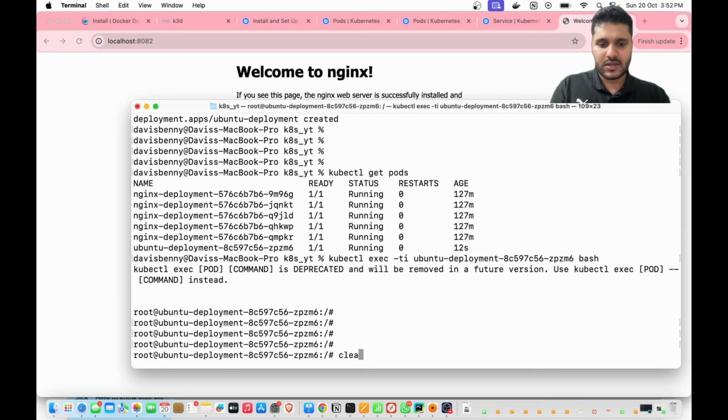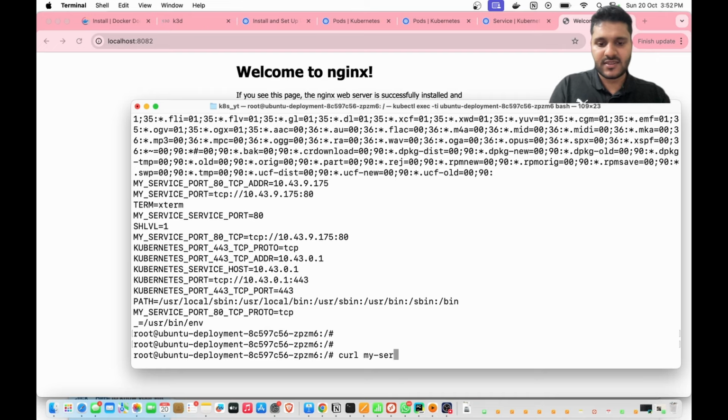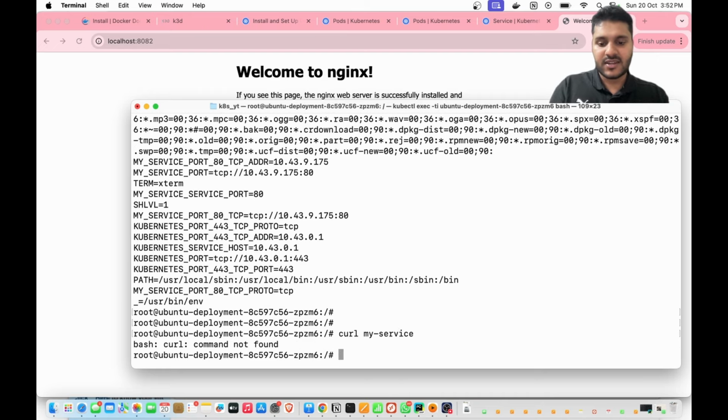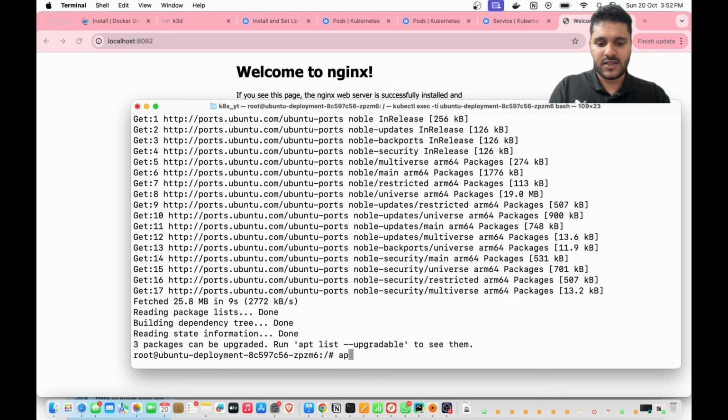So clear. So once I do env, you can see my port information is already injected into this container. My service port, my service TCP protocol, my service load balancer address. So let's do one thing, let's do curl of my service. Okay, curl is not installed on this container, so what we need to do is apt update, we wait, apt install curl -y.